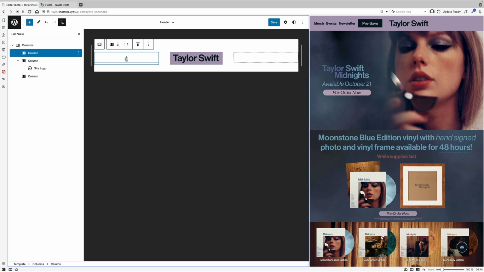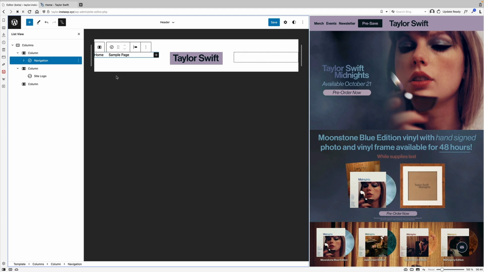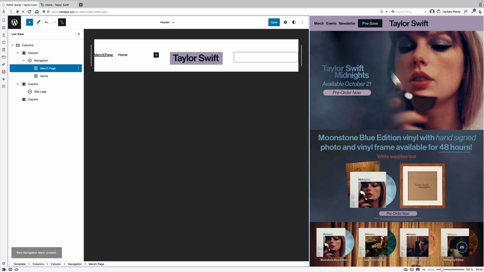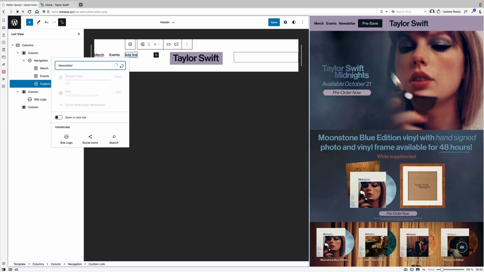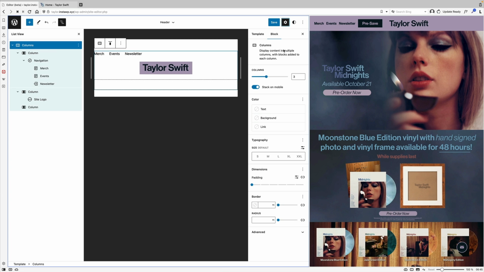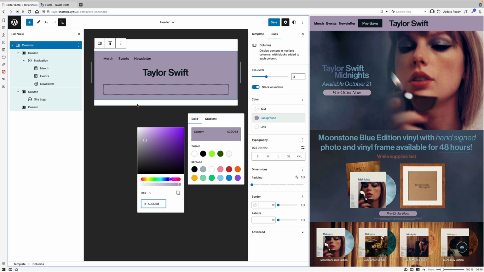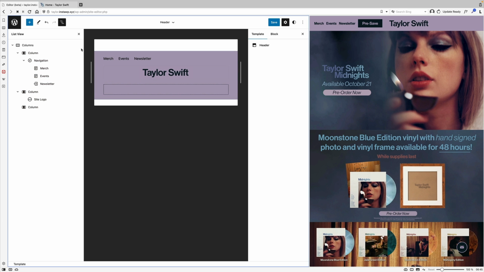Now in the left-hand column, I'm going to add the navigation block. So I search for navigation after clicking on the plus sign. Now I don't have these pages created, so I'm just creating them at the moment as custom links essentially. And now I'm going to set the background color of the column. So I click on the top level columns block over on the left in the list view, and then I just put in that color, which I've grabbed from the Taylor Swift website.